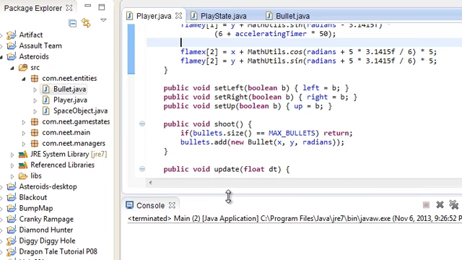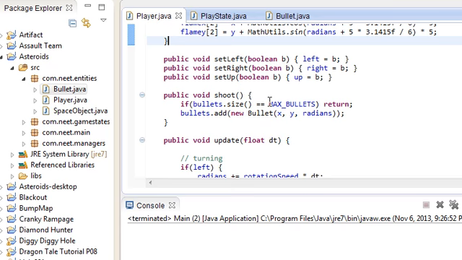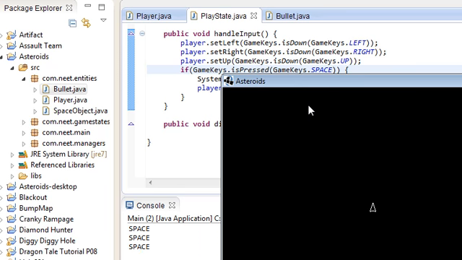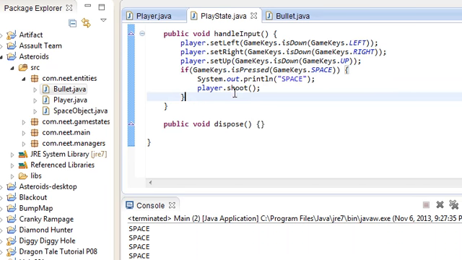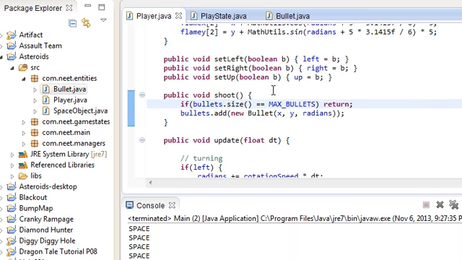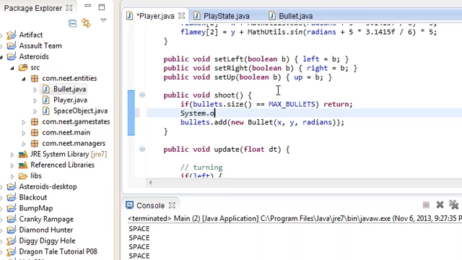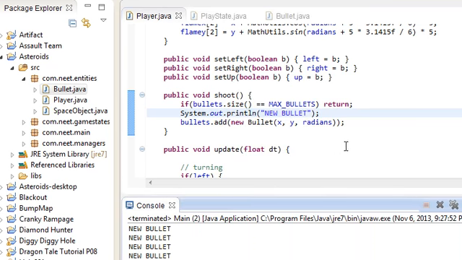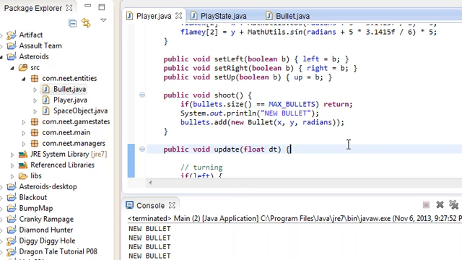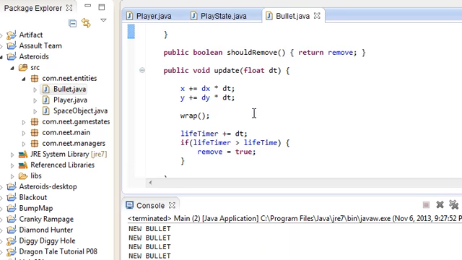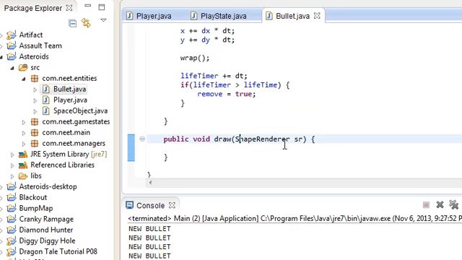Okay, so let's see if this even prints out. Okay, it prints out, that's fine. Player.shoot should run. Let's see. System.out.println new bullet. Okay, I'm obviously adding new bullets, and yet nothing's happening. And that's because we're not drawing any bullets in Bullet.java.